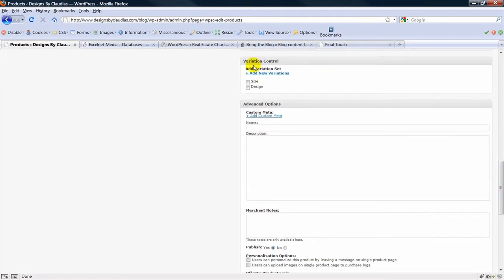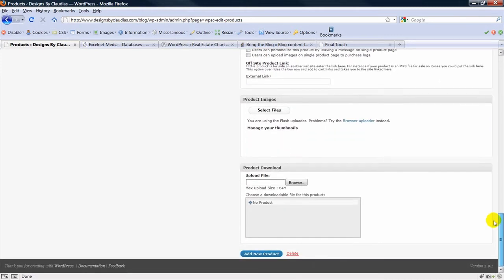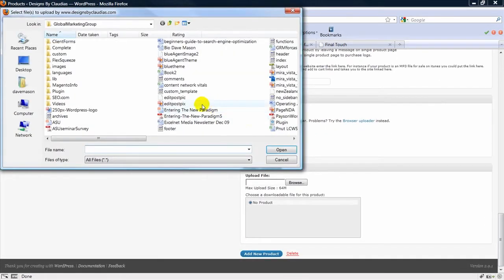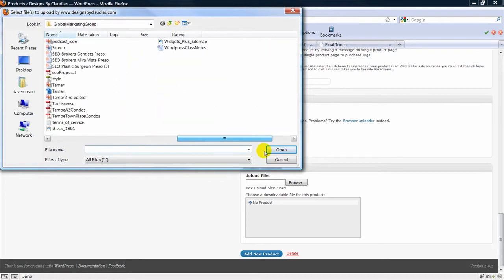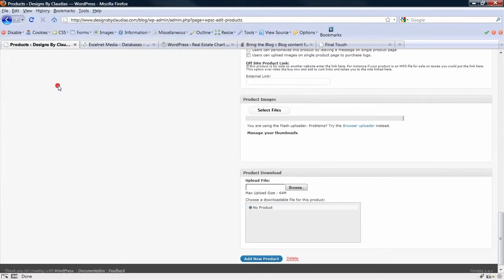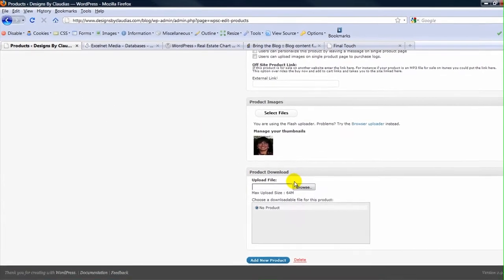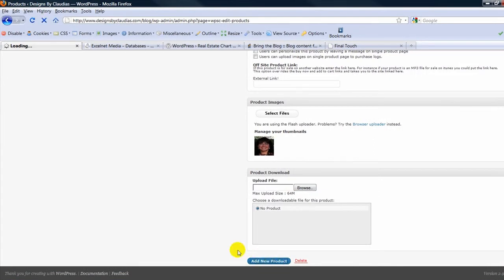We are going to add a variation, but we're not going to do it here. It doesn't really work that great from here, so we're going to do that from a dashboard setting. So then we're going to upload an image. All right, so let's add the product.